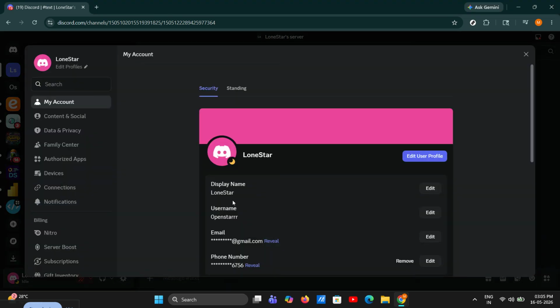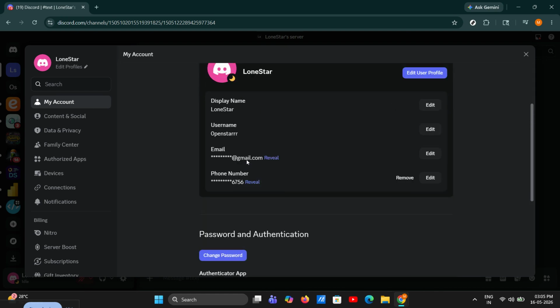From the settings menu, select My Account. This is where Discord stores your profile information, email, password, and phone number. Once the My Account page loads, look for the phone number section. If your account already has a number connected, you'll see options related to it right there.